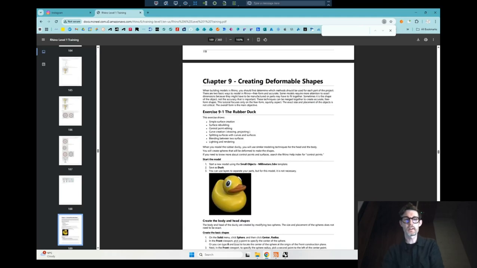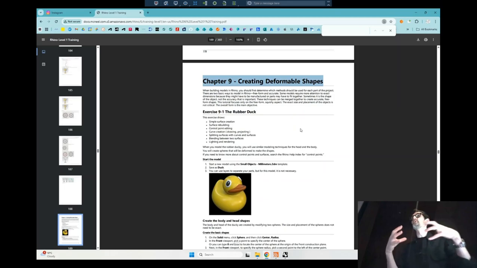Now, today we're going to look at chapter 9, which is creating deformable shapes. It's a particular way of working that lots of 3D modelers encourage, where we start with a really simple shape, the way that people who work with clay do. We start with a blob of clay, and then we continually work into it until we've made a rubber duck. It's the most exciting rubber duck you've ever seen.